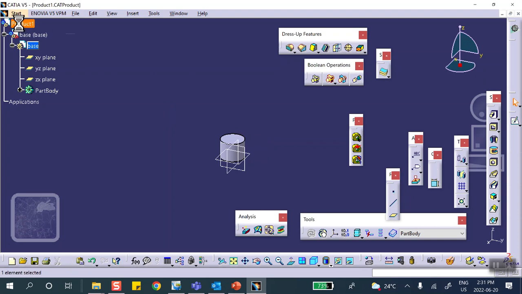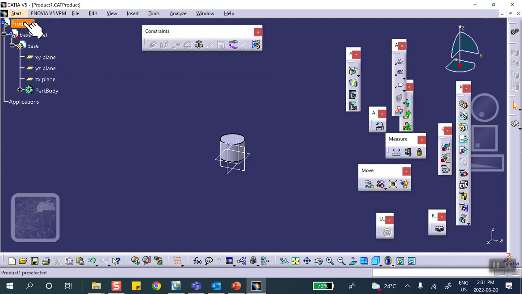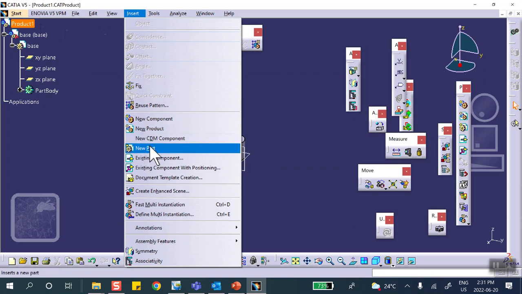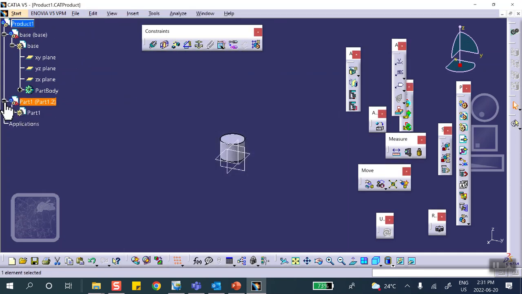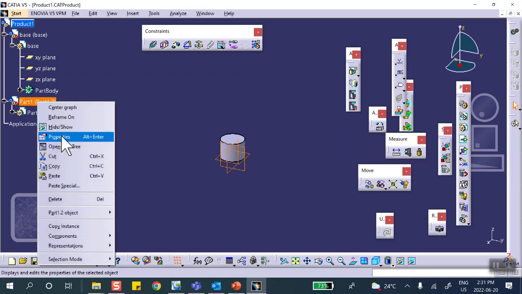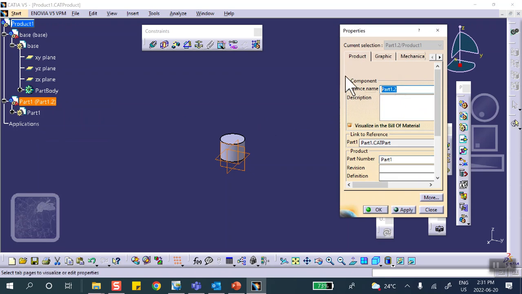Let's go back to the product. Make sure you go to the product, okay? You don't do things in the base because this is a new part. Insert, new part, in there. Always say no. And I'm going to call it the arm. Right-click properties, arm and arm. There is the instance name. And there is a part number or part name.